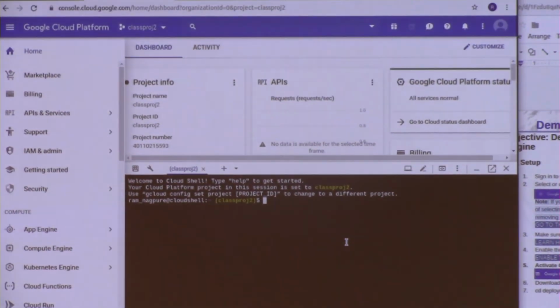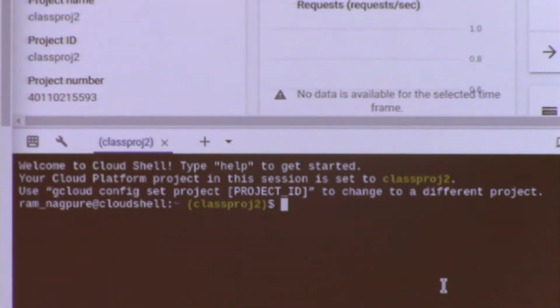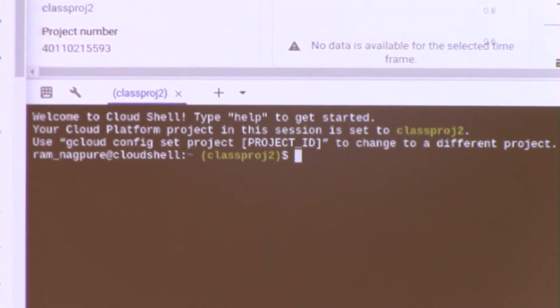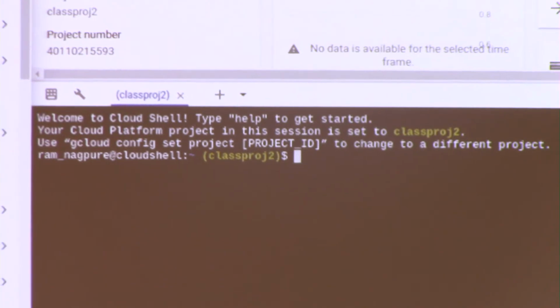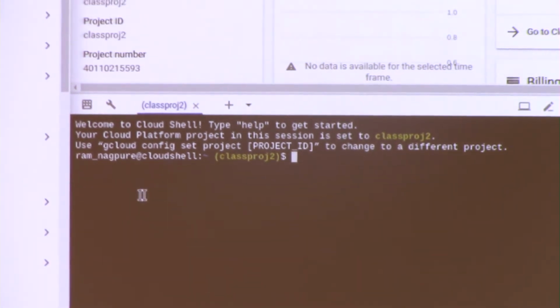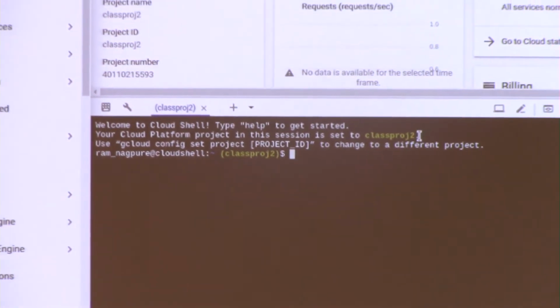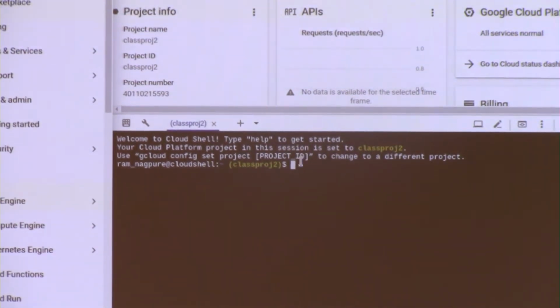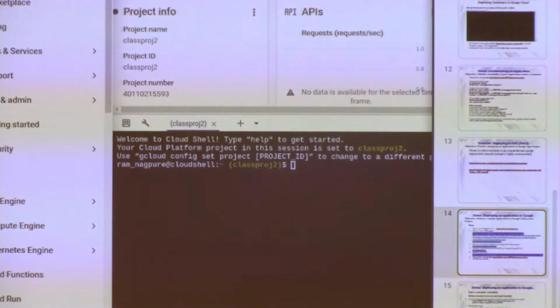Okay. So in here, it recognizes this is me, because I already logged in. But typically, you log in here because this is my account. So it says which project I'm going to use. This is class project 2 that's active right now, and we can use that one.